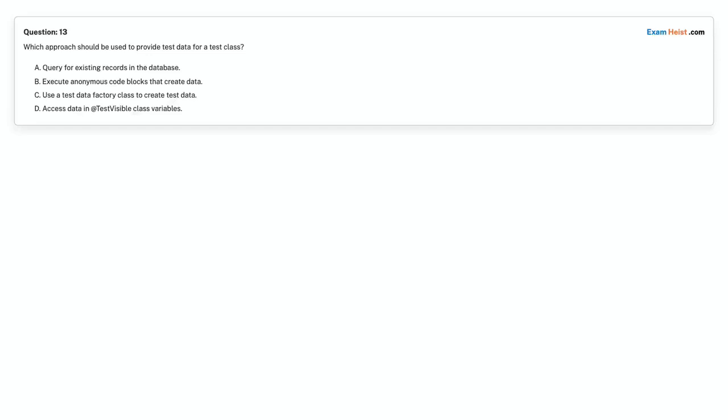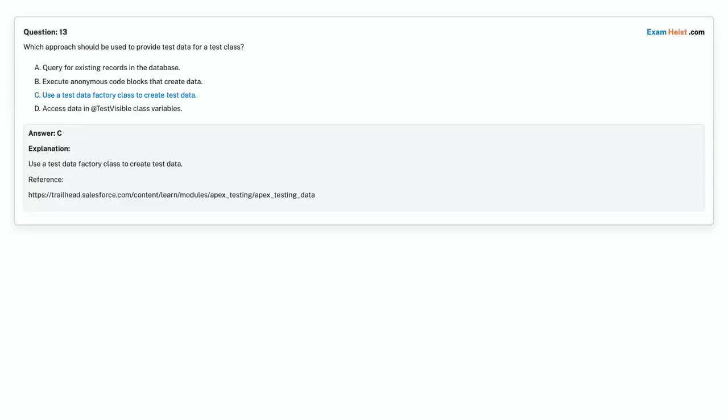Option A. Query for existing records in the database. Option B. Execute anonymous code blocks that create data. Option C. Use a test data factory class to create test data. Option D. Access data in a test visible class variables. Choose the correct answer. Correct answer is option C. Use a test data factory class to create test data.